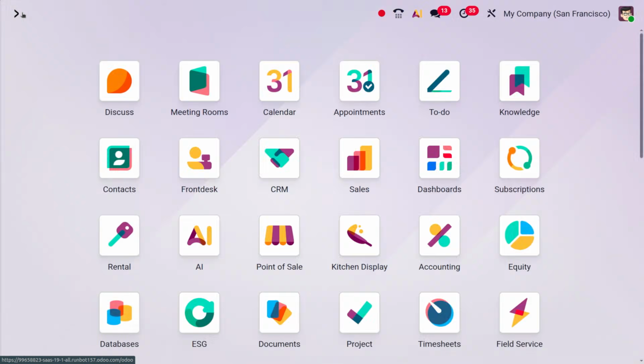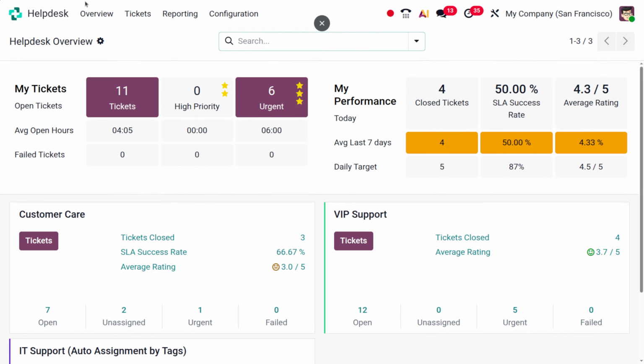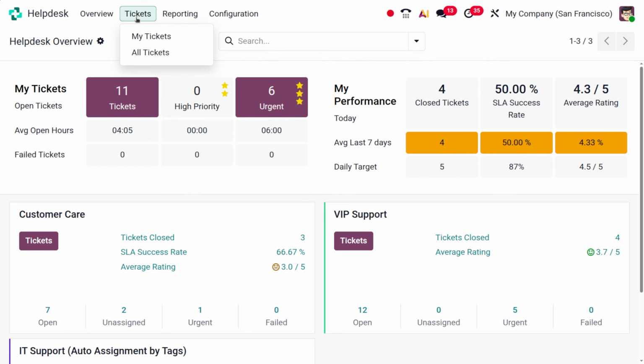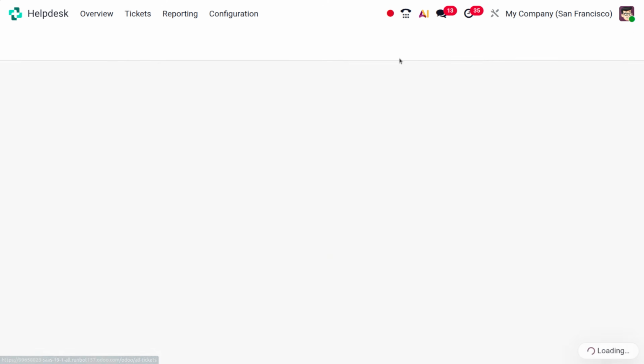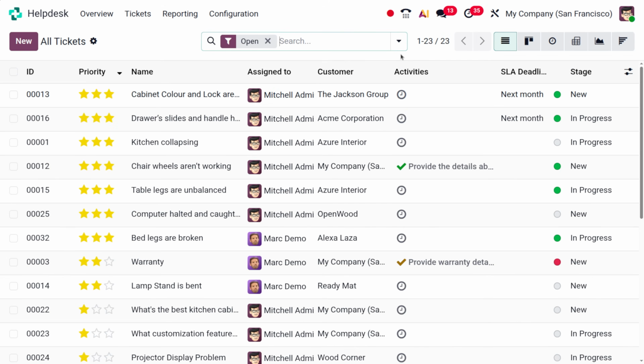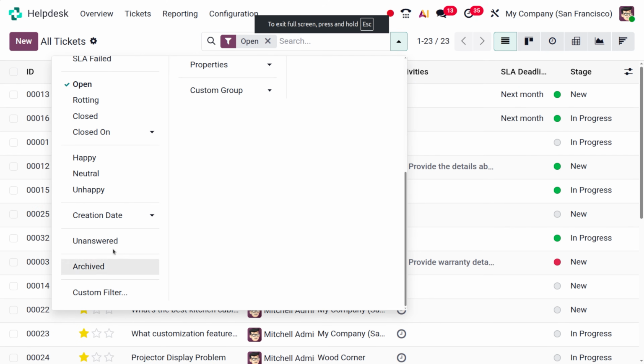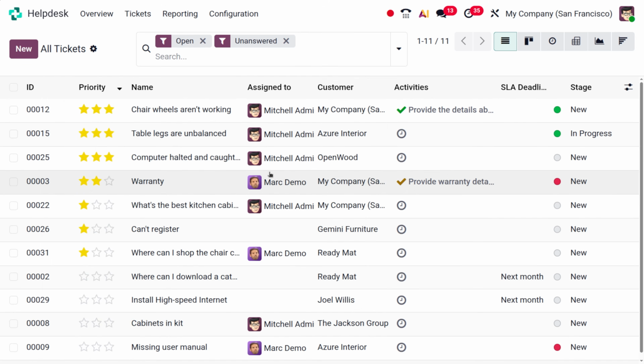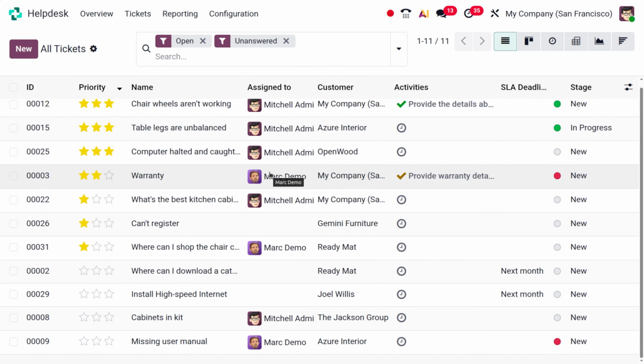So let's move on to the Helpdesk module, and here we have the option of the tickets. So let's move on to All Tickets or My Tickets, and you can identify the unanswered tickets by filtering tickets where the most recent message is from the customer. Now let's move on to Unanswered over here. So this filters the unanswered tickets.